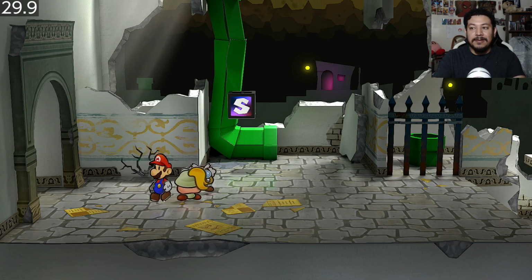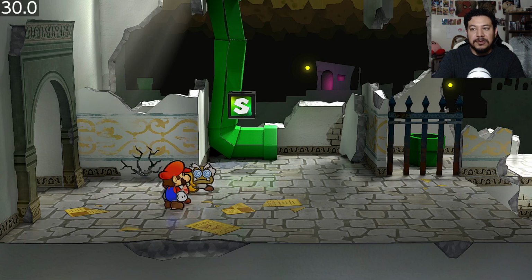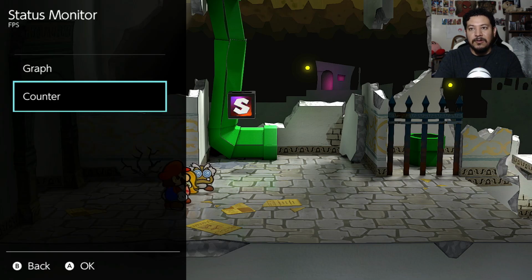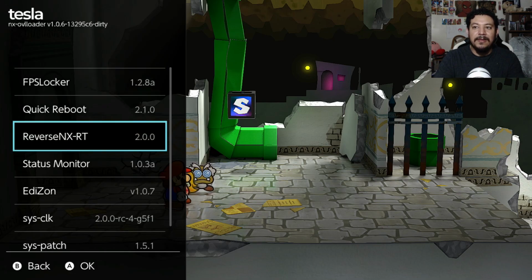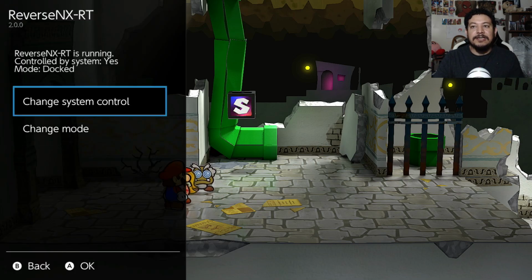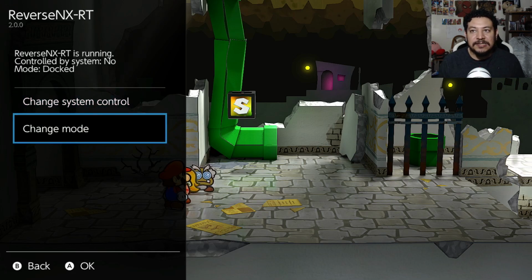So in order to get around this issue with dock mode, you're going to want to use reverseNX. So you go back into your Tesla menu, go into the reverseNX-RT tool, and here we're going to change the system control to no, and we're going to change the mode to dock mode.